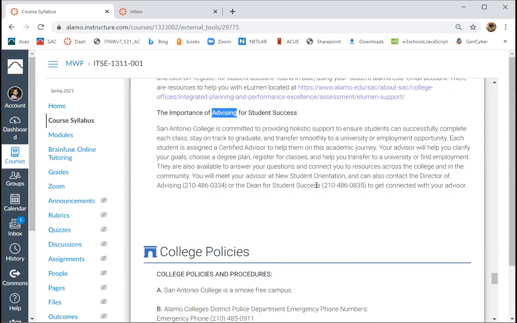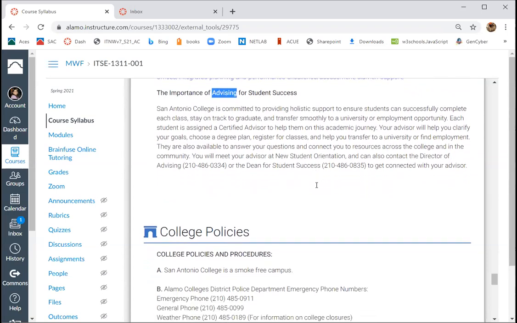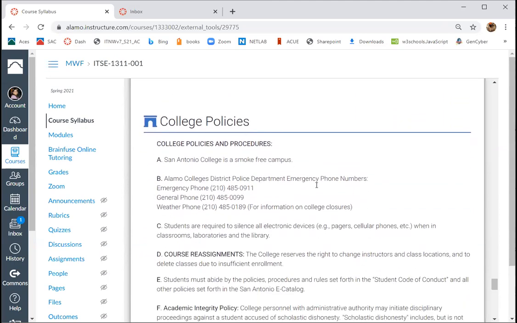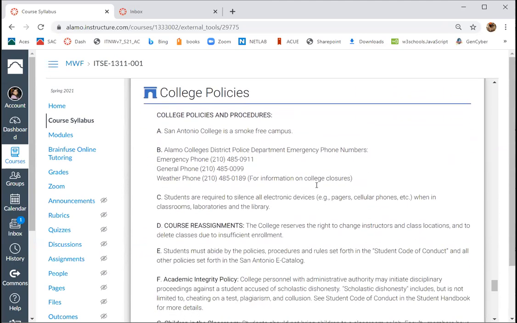And there's also different things that might hurt you if you do drop a course. So see your advisor, and also talk to me too. Maybe there's something I can do.